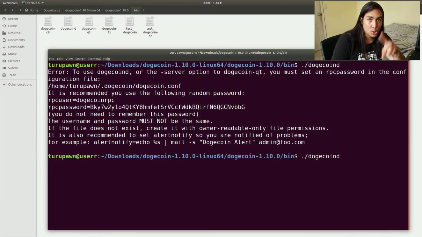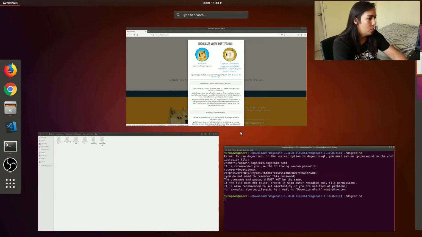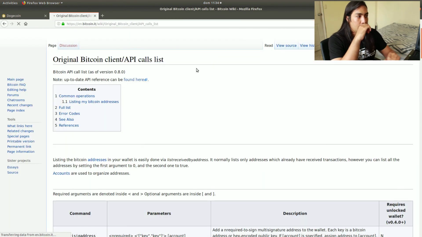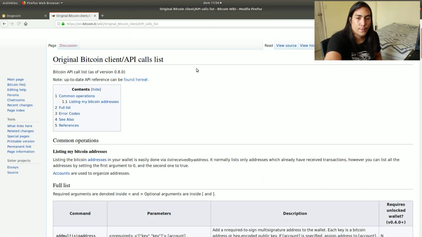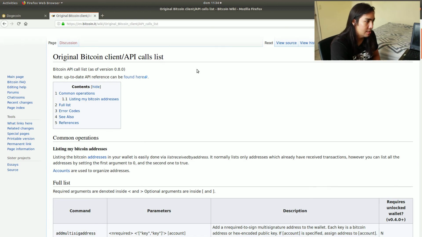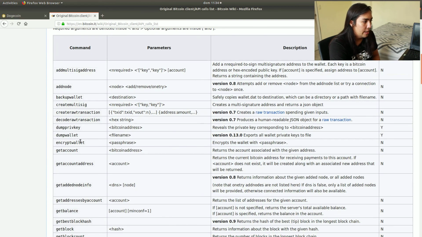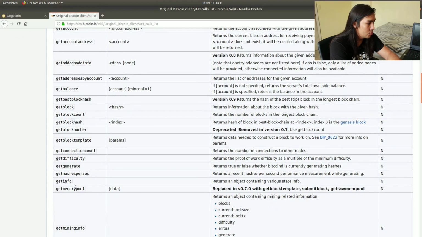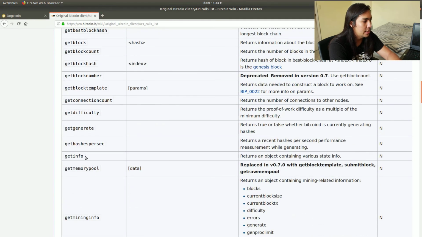All right, now we're on part 2, and what we are going to do is look for this list of commands. I'm going to leave the link below. We're going to check out a couple of commands from here, that this way you can interact with your node, with your cryptocurrency node. The first command we're going to use is this one, getinfo.